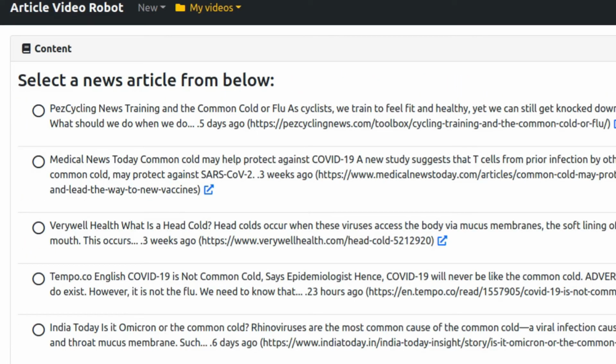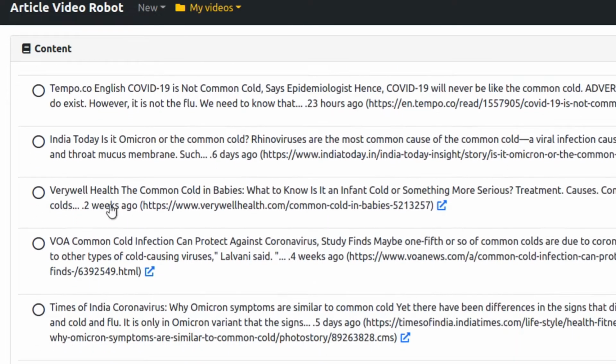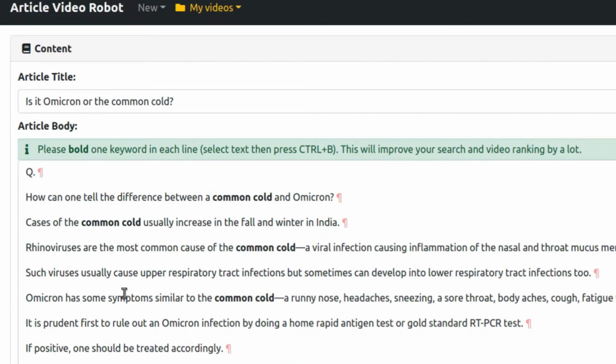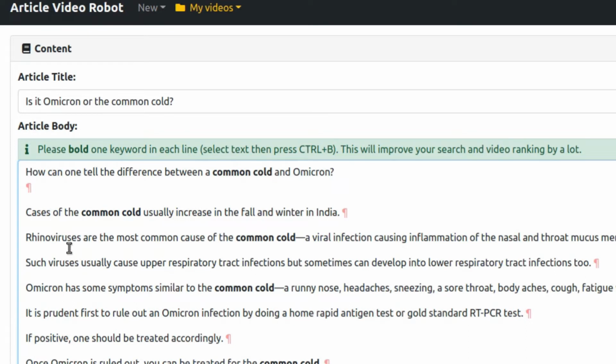AVR has found dozens of news articles for the keyword common cold. Select any article you like and press Next. AVR has successfully imported your news article. As this text may be subject to copyright, kindly make edits or rewrites as needed.